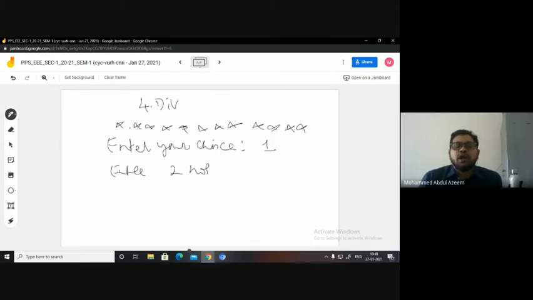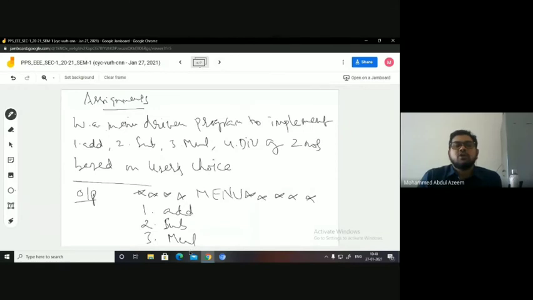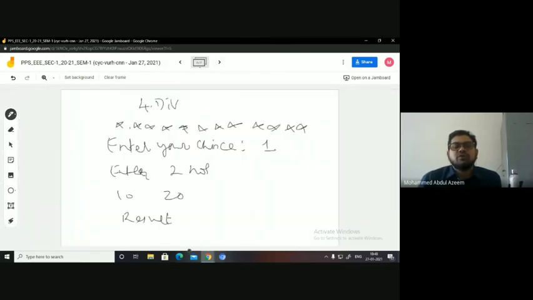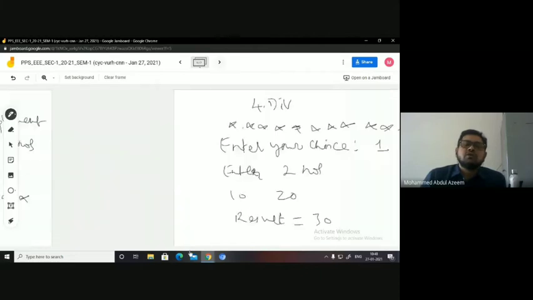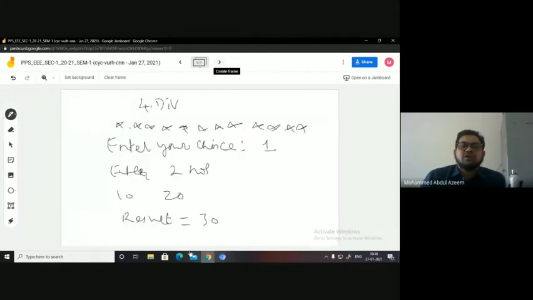This is how the output should look. Enter two numbers, you're saying, right? So let us say I give 10 and 20, then it will display the result. Because for 1 the operation is addition, it is going to carry out the addition of these two numbers. So result equal to addition of 10 plus 20 is going to be 30. So this is how my output should look. Okay, did you understand my question? I have explained the question and what the output should look like. So based on this, you have to write the algorithm and write the program. Am I clear to you?